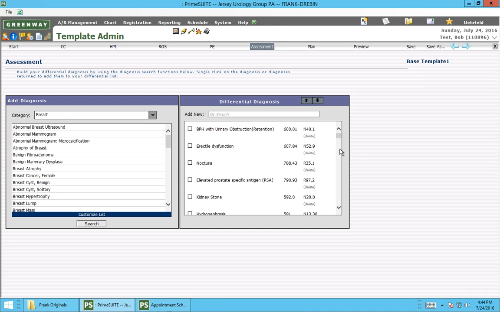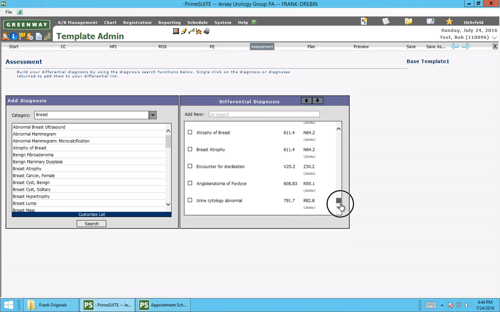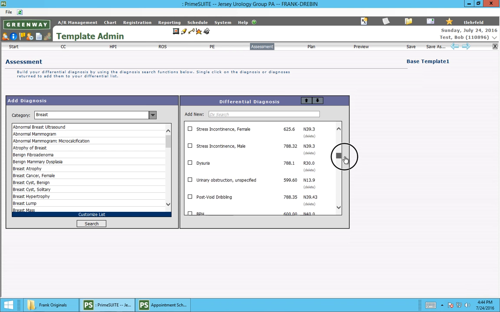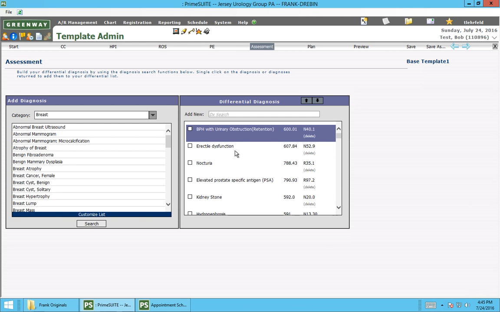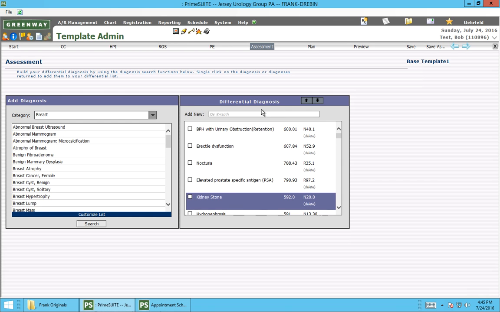Assessment. I put in standard codes that we use in urology. The ICD-10 codes with the corresponding ICD-9 codes if those are more familiar to you. But every single ICD-9 code needs to have an ICD-10 code. I put the most common ones at the top and less common ones at the bottom. It's very easy to add to this. So BPH, erectile dysfunction, nocturia, etc.